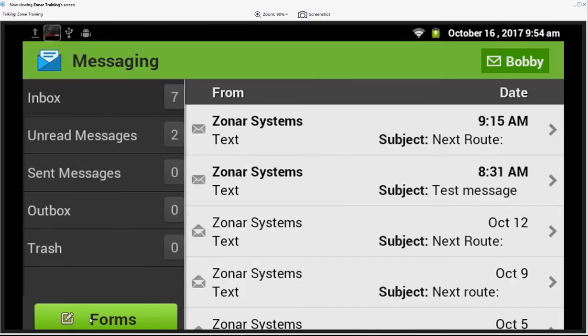So you can see here, very similar to what we saw in ground traffic control, as well as like I said, email, you have the inbox, unread messages, sent messages, outbox, and trash. You can see here's our 2 unread messages. I can select one. You can see this is probably just a test message, it looked like, by looking at the subject.